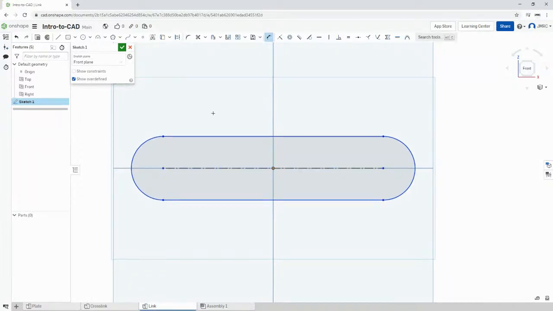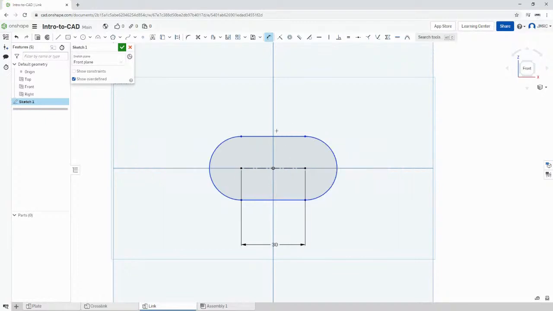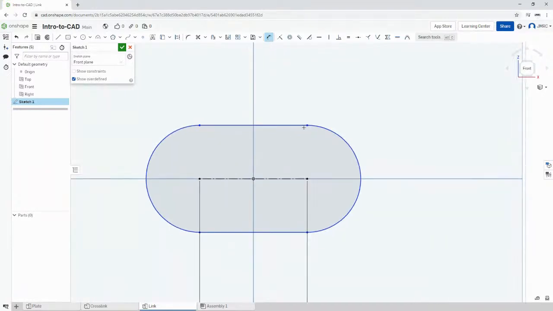And hit D for dimension. Let's dimension the distance of the center point, or simply selecting this horizontal construction line. Let me place our dimension here. Key in 30. Okay. Dimension tool still active. Let's dimension this arc as well. Selecting this. Key in 10.